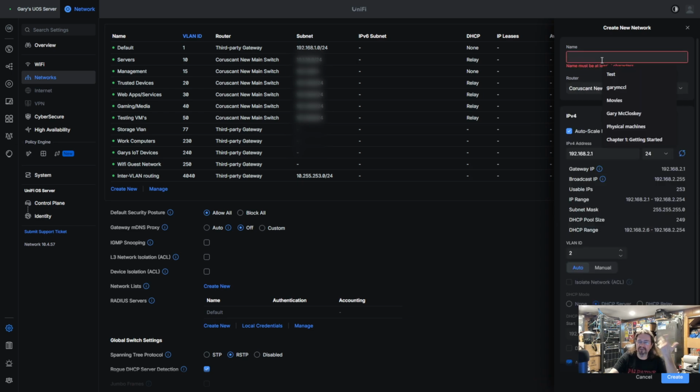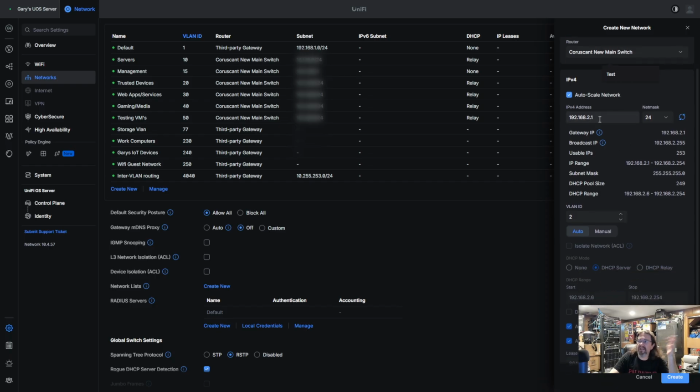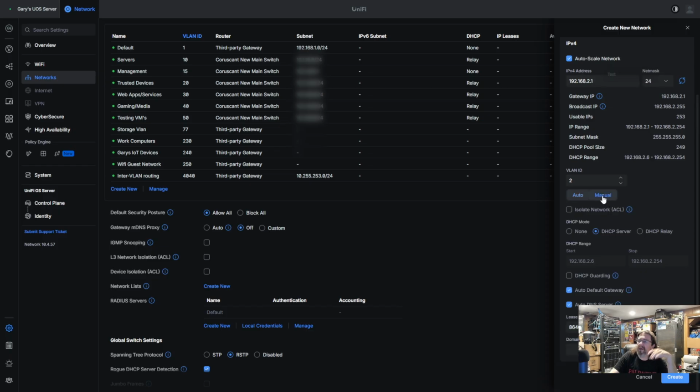You would give the VLAN a name, and you would come down. You could set the IP. I'm just going to leave it at that because I'm not going to keep it. Then you would come down here, set to manual. You would change it from DHCP server unless you want this to handle the DHCP.